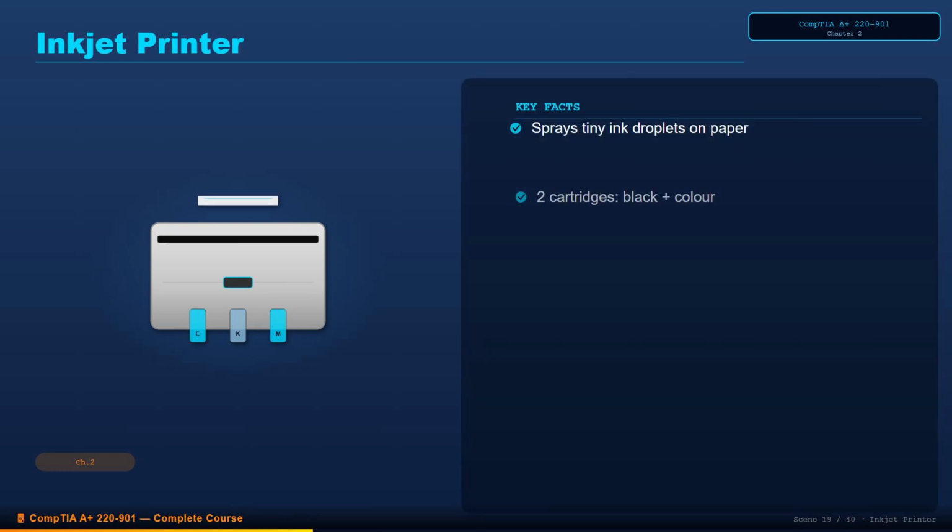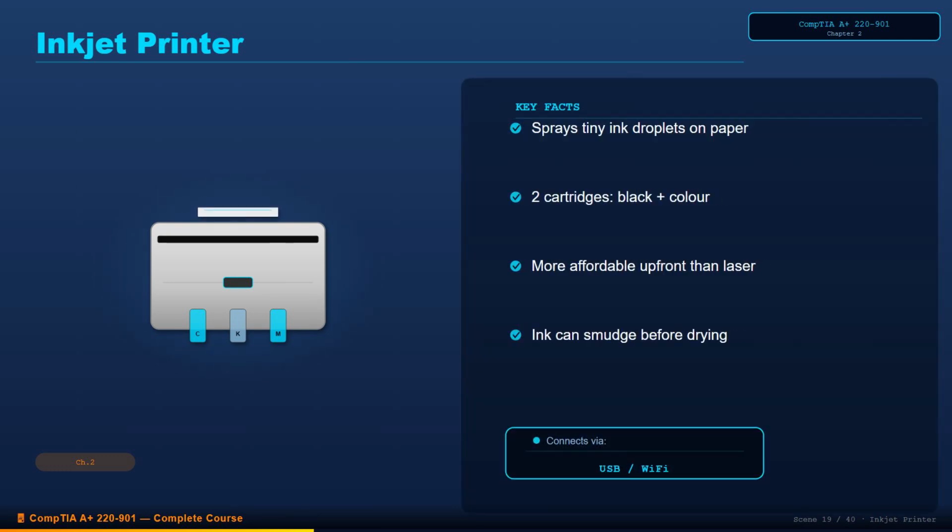Inkjet printer. An inkjet printer creates images by spraying tiny droplets of liquid ink onto paper. The droplets are smaller than a human hair, and their precise placement produces high quality output, including photo quality prints. A typical inkjet uses 2 cartridges, one for black ink and one for color. Inkjet printers are more affordable upfront than laser printers and produce excellent photo results. However, one drawback is that the ink can smudge if the page is touched before fully drying.